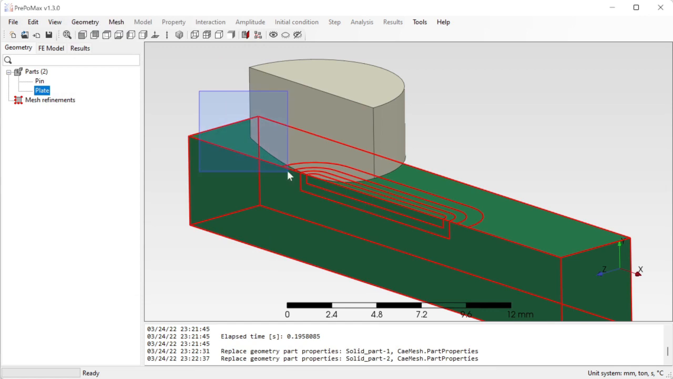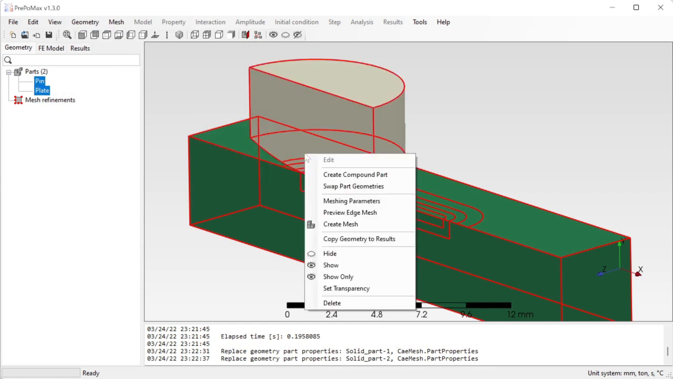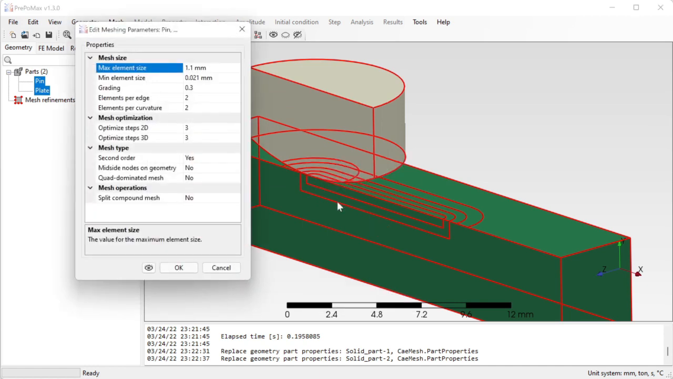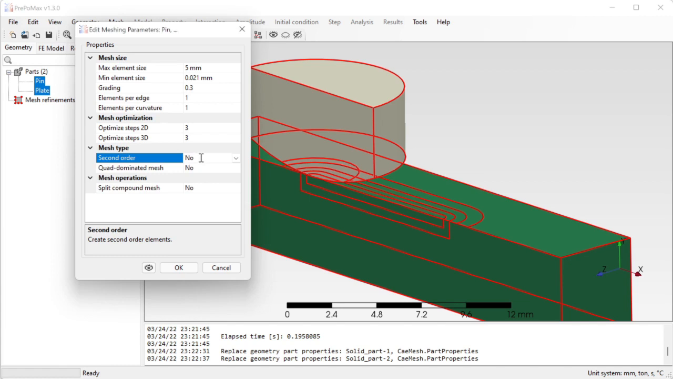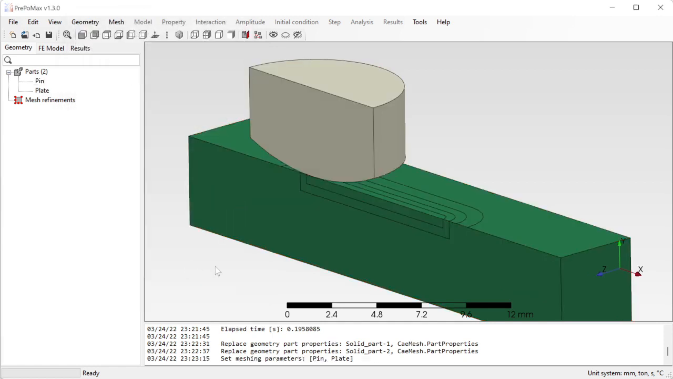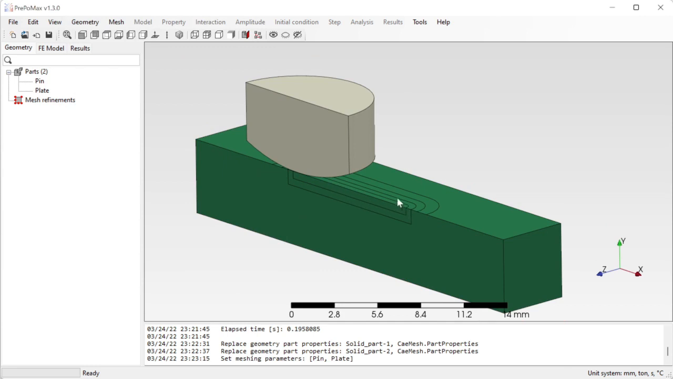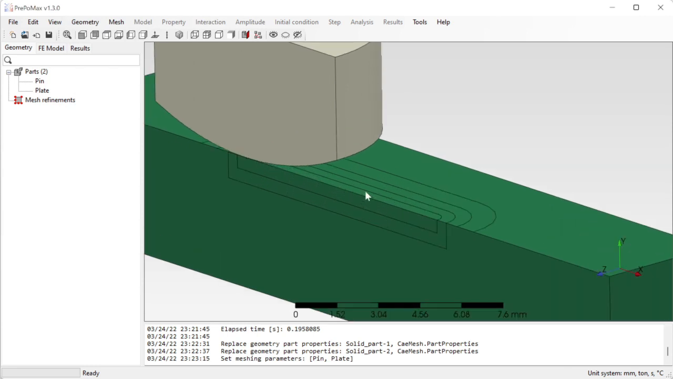Then we'll set up general meshing parameters, selecting both of the models, right-clicking, meshing parameters. We'll use a very coarse mesh, 5 millimeters as the largest element size. Now we'll decrease the number of elements per edge and curvature to 1, and we will definitely not use second order elements, which are the more precise elements. We'll use linear finite elements, which are very approximate, but still good enough to show the functionality for this case. Confirm by OK.